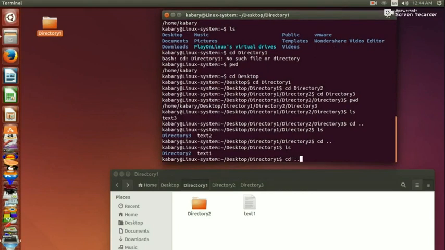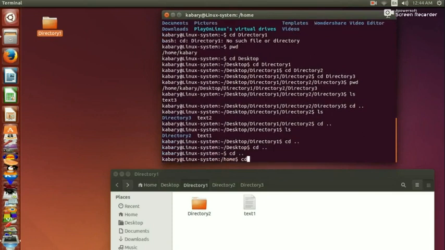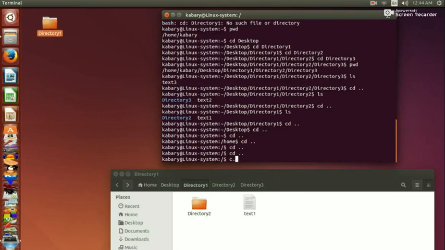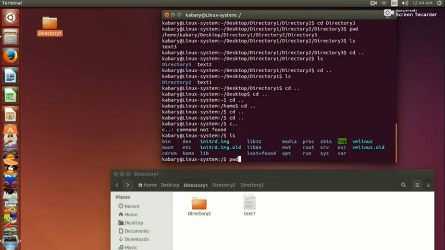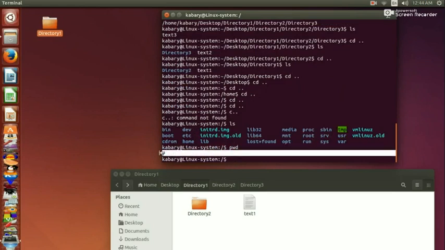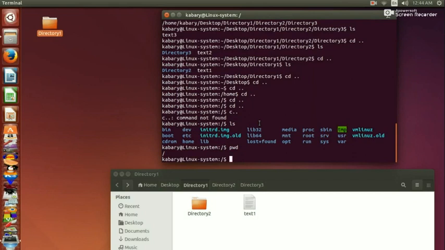So you can imagine if we just type cd 2 dots again and again, we will eventually go back to our root directory, right? We go back to the root directory by typing cd 2 dots many times, because the root directory is the common parent of all directories. So eventually, if you type cd 2 dots many times, you will go back to your root directory.